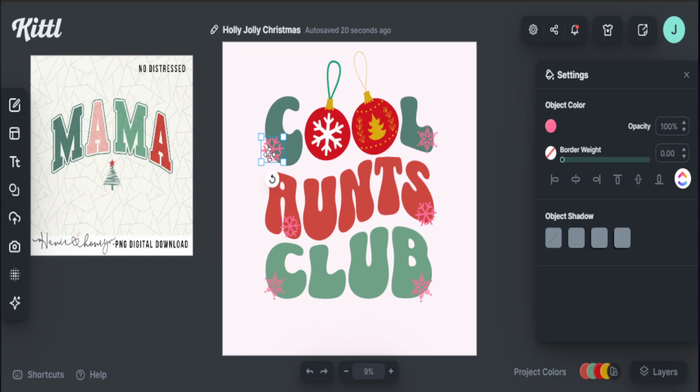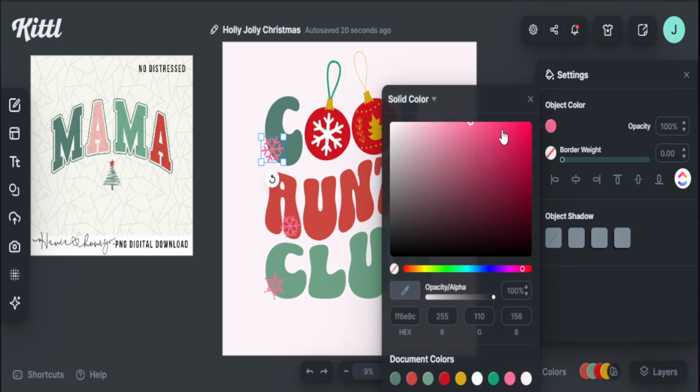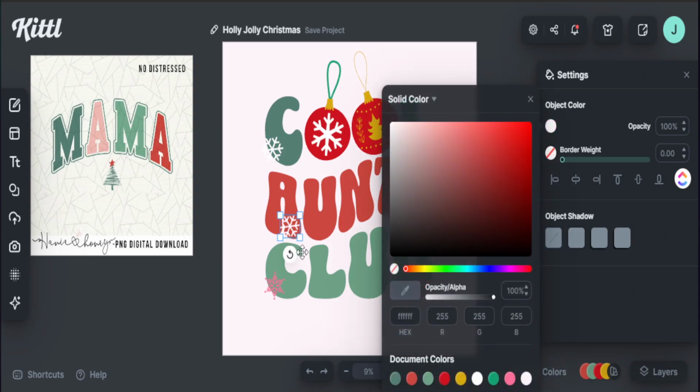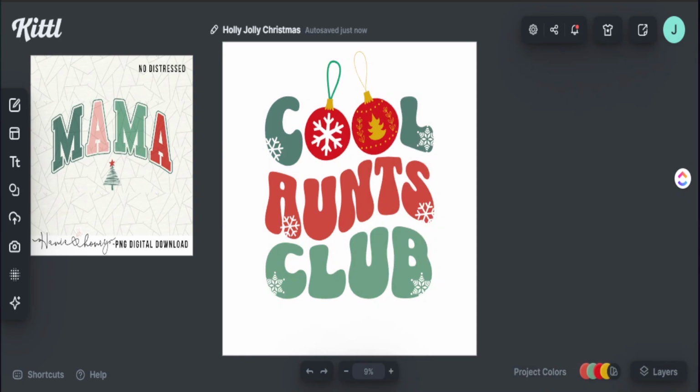And so I want to change the snowflakes to be white instead of pink here. All I've got to do is click on the snowflake, go over to the color tool and make this white. Same thing here for all of my other snowflakes on my screen. All right, so I think everything is good on our design here.